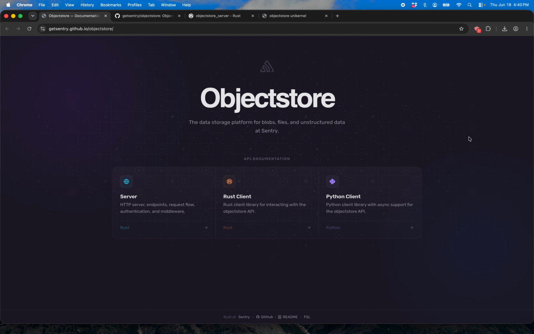All right, so welcome to this week's Unikernel application spotlight. This week we are looking at Sentry's Objectstore. So you can take a big guess what this does, right? It is, as you rightfully guessed, an object store.